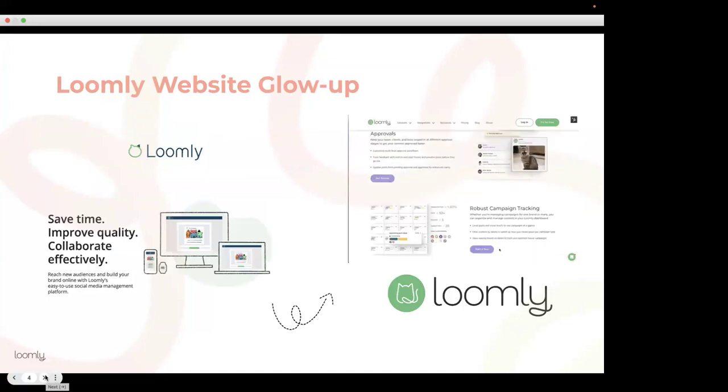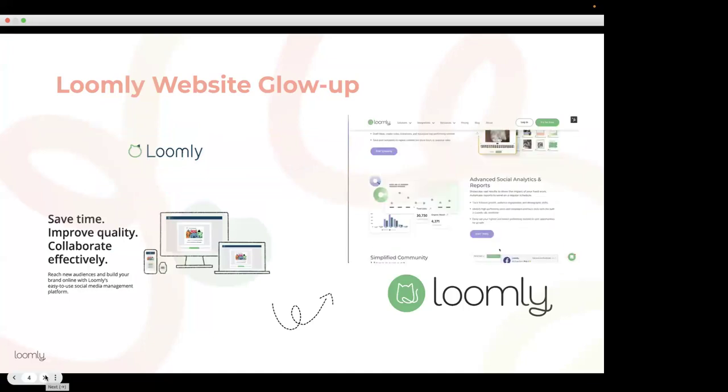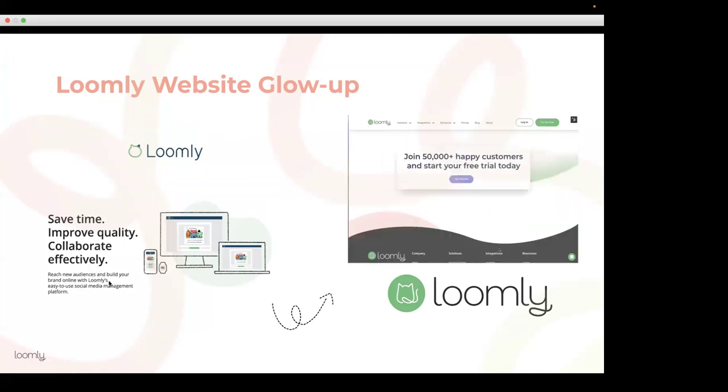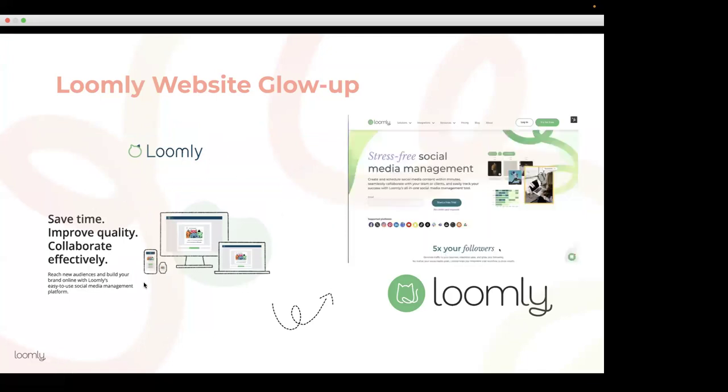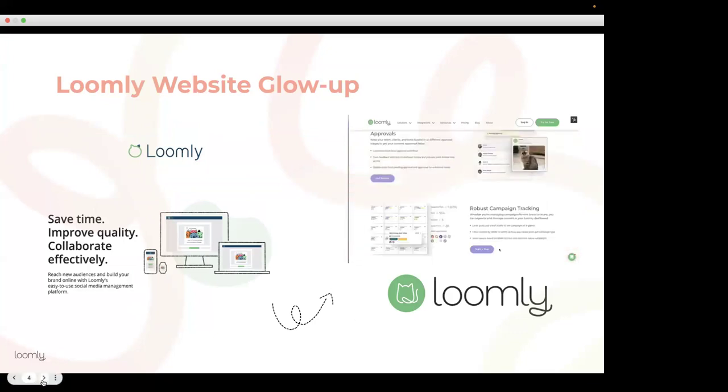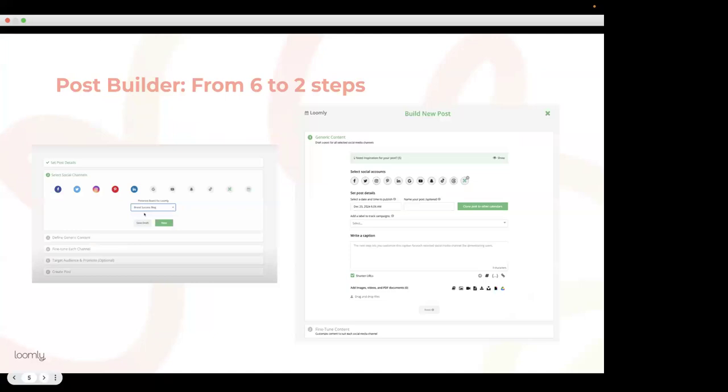2024 has been a great year at Loomly. We've done some major updates and a glow up to our website. If you remember, our website and logo used to look like this on the left side, and now it looks like this. In addition to that, we've also shortened our post builder steps from 6 steps to 2 steps, packed with everything that you need to make your content creation process a breeze.